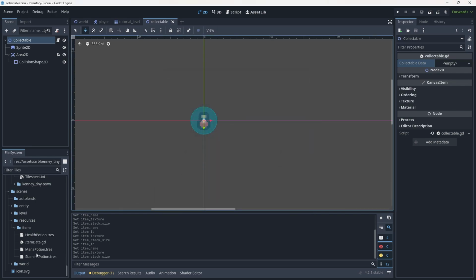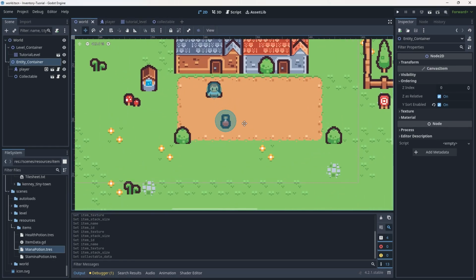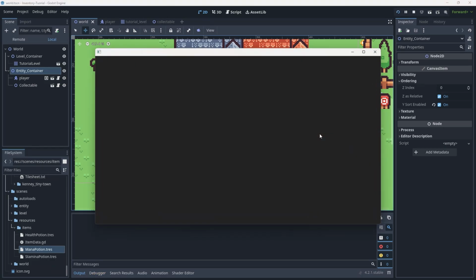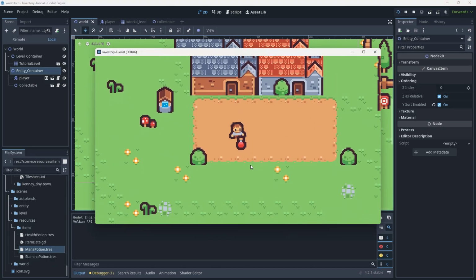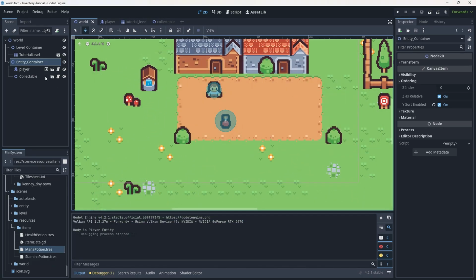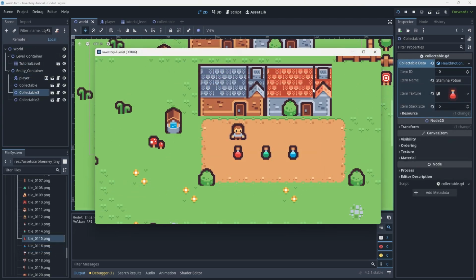You'll notice that it didn't pop up with the mana potion. That's because it's being a bit weird. So I'm going to forcibly throw a mana potion in there. I'm going to hit Control S and save. I'm going to go back into the world. We see that this is a red potion here. Now if I click play, it is still a red potion. Okay, mild technical difficulties over. We now have all 3 potions.